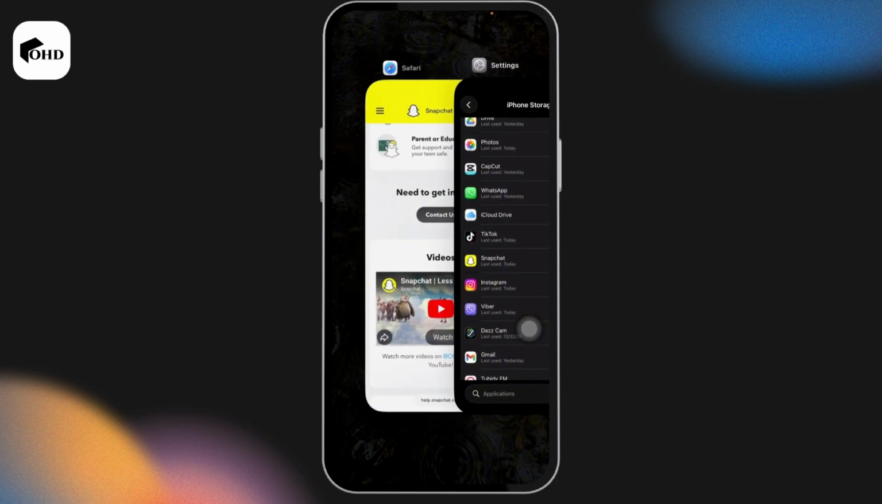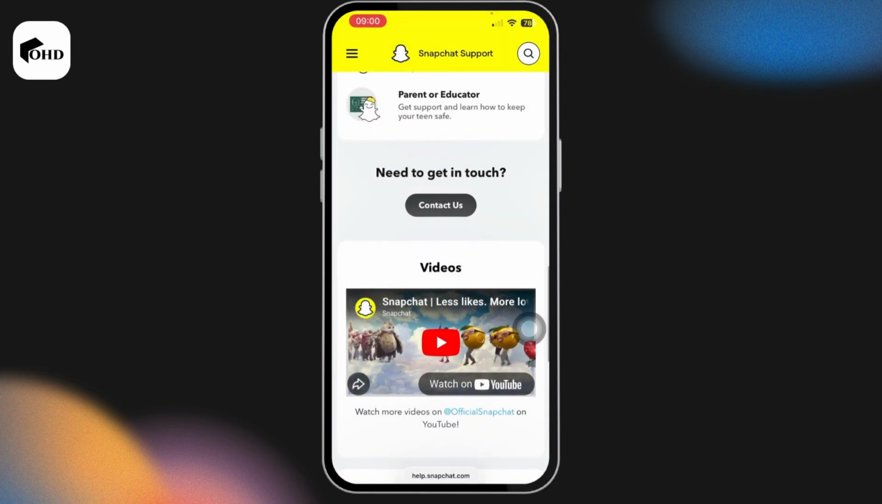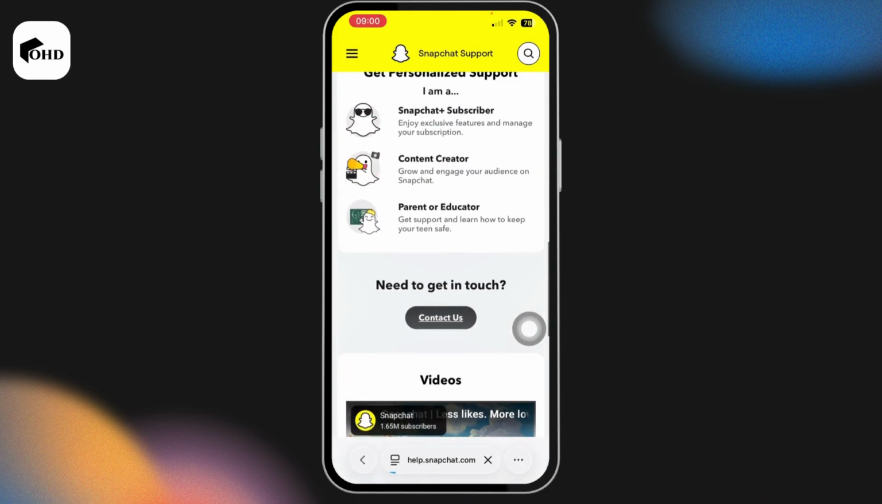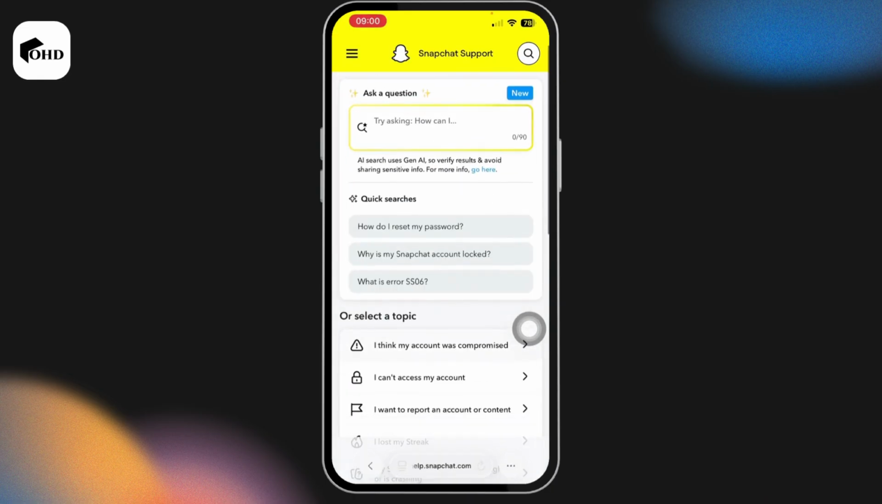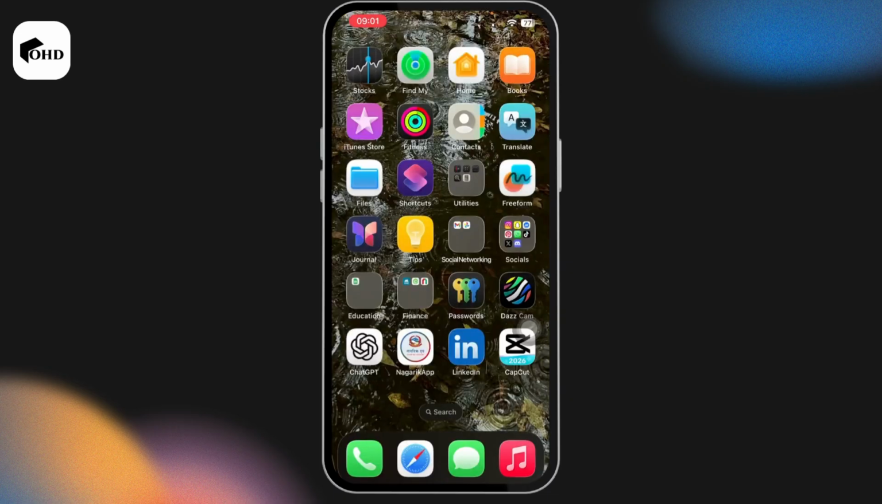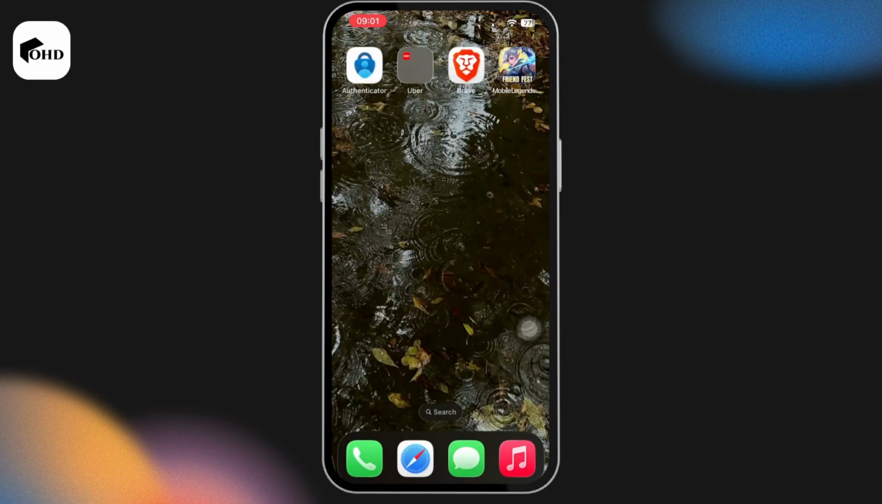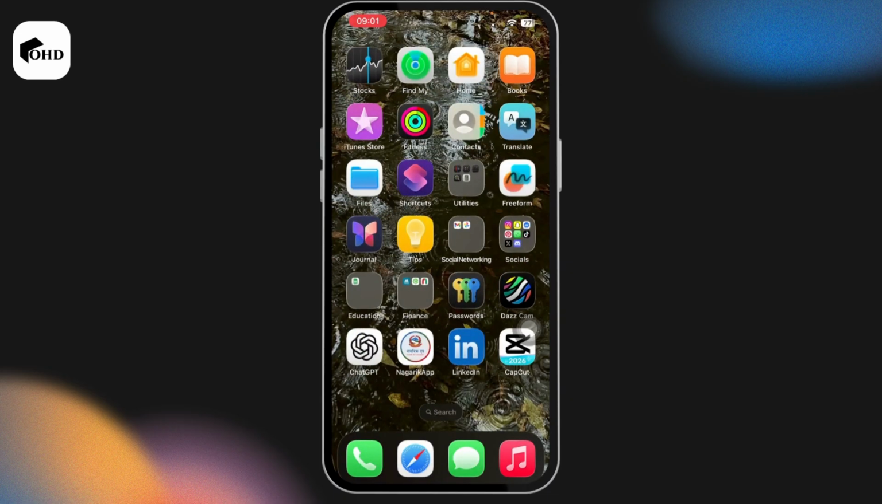After that, you can simply contact Snapchat support team. Open up the browser again, then tap on contact us and just like that explain your issue about what you are facing. Now, lastly, make sure to follow Snapchat guideline and avoid third-party app to prevent future issues.